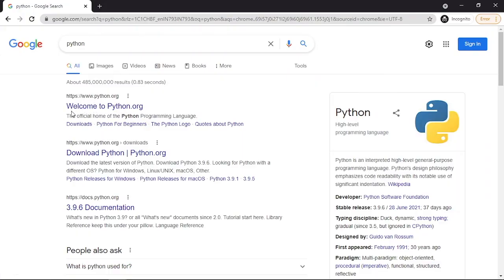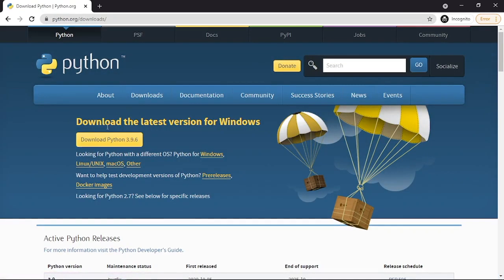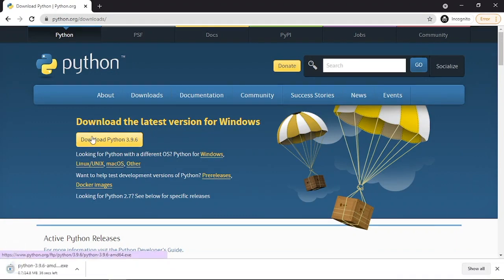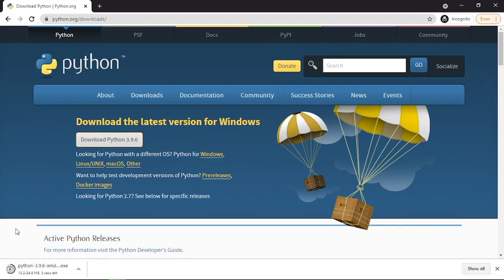First you need to download Python from the Python link. This is the official link of Python. Go to downloads. This is the latest version of Python and this is for Windows. So just click on that link to download. Once this download completes, we will begin with the installation process.